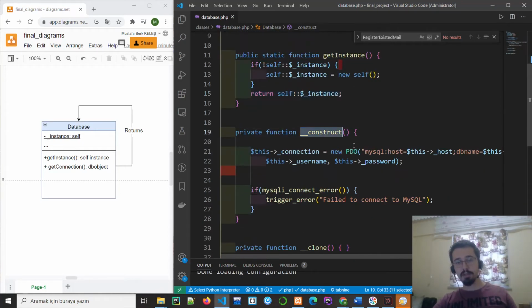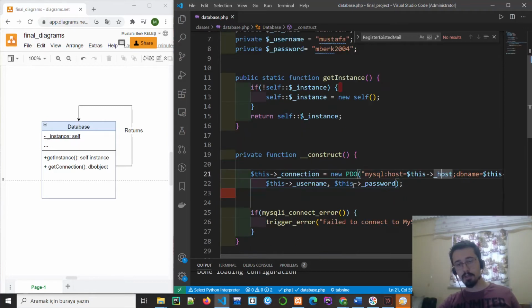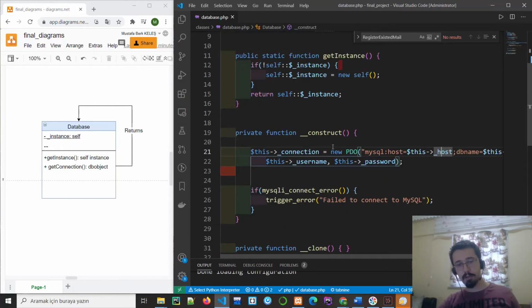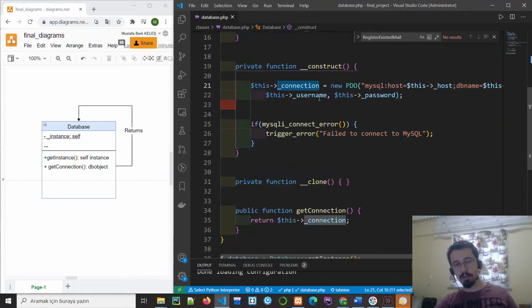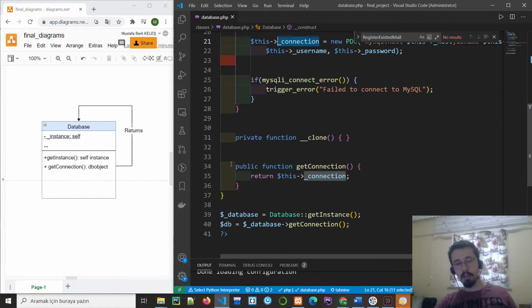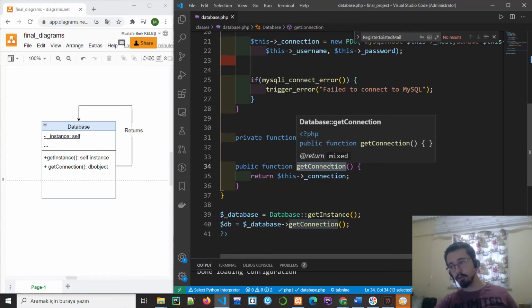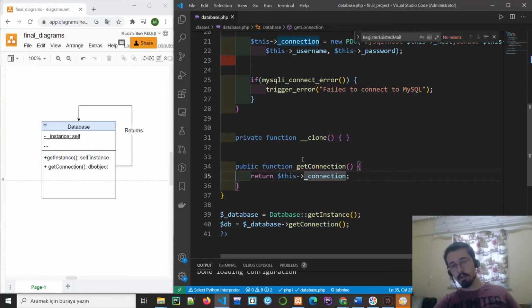Let's see the constructor method. In the constructor method, we are creating a database connection object, a PDO object, by using private features of the class. When I create it, I store it in the connect property. Then when I try to get a connection from this object, I call the getConnection method, and it returns the connection to me.